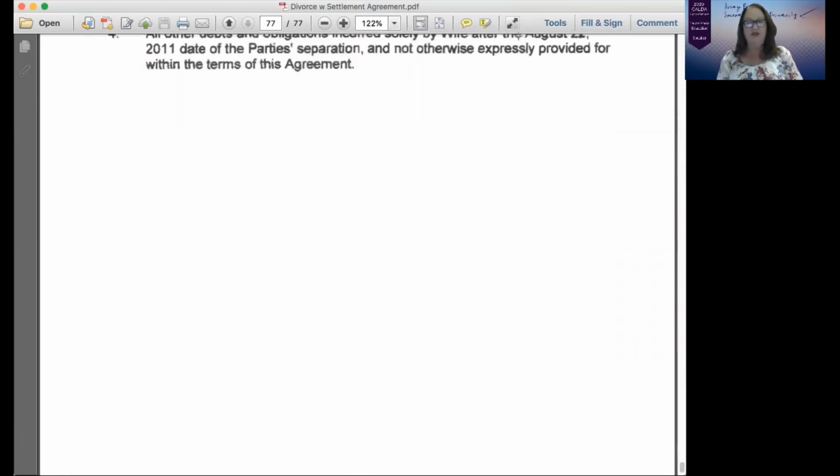I'm going to stop sharing. So that's the settlement agreement default, or even uncontested. I did throw those forms in there as well. Next, we're going to talk about straight default with no agreement. So I will get those for us.